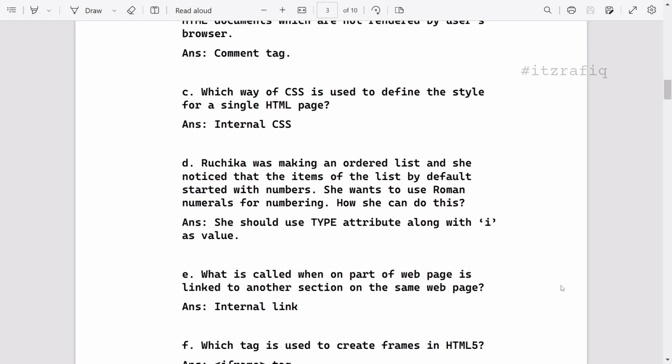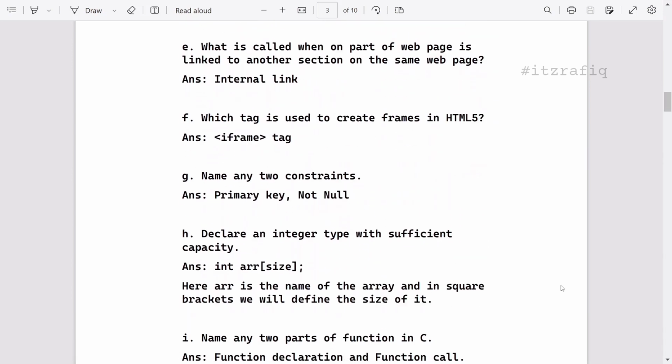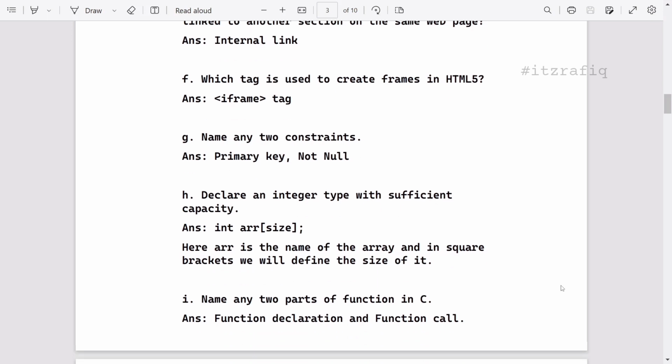What is called when one part of the web page is linked to another section of the same? It is internal link. Which tag is used to create frames in HTML5? It is iframe tag. And when you are writing tags, don't forget to give the brackets. Name two constraints, primary key, not null, enum. There are so many, you can write any two.